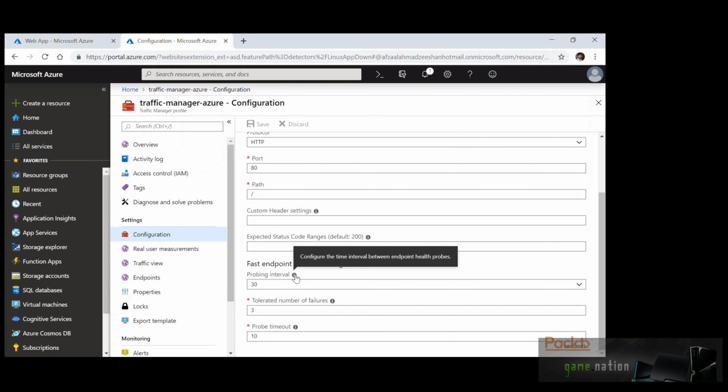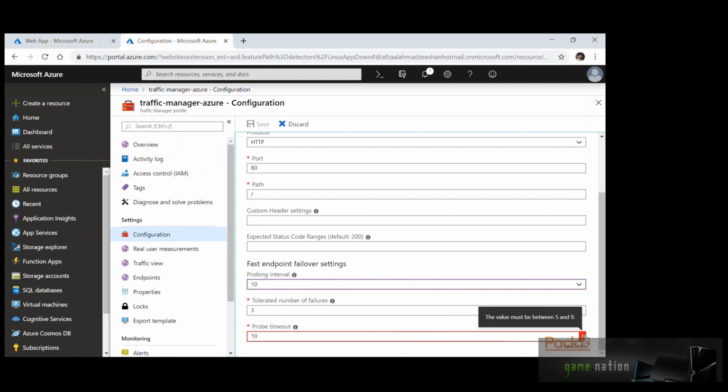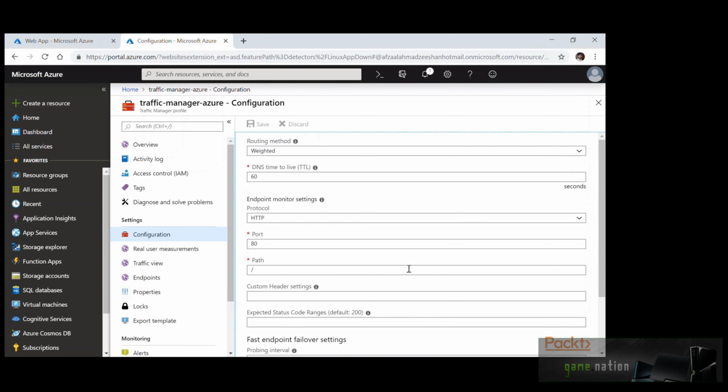And then you can also configure the fast endpoint failover settings, which basically is a service of the Traffic Manager that continues to poll the status information from the endpoints: the probing interval, the probe timeout, the tolerated number of failures before the Traffic Manager labels the endpoint as non-healthy and starts to forward the network to other resources. So that is pretty much it, how the Traffic Manager basically works.